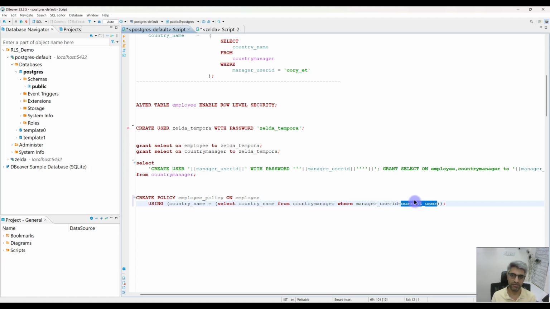So here, what happens is when a user, let's say Zelda, logs in to this database, her username, which is Zelda Tempora, is captured and it is stored in the session variable under the variable name current user, right? So you can think of current underscore user as a keyword within Postgres. So you shouldn't really use this to name any of your columns in a table. This is a column that's already used by Postgres. Anytime you query the current user, it will tell you who is the user who is logged in. So we are using that variable here.